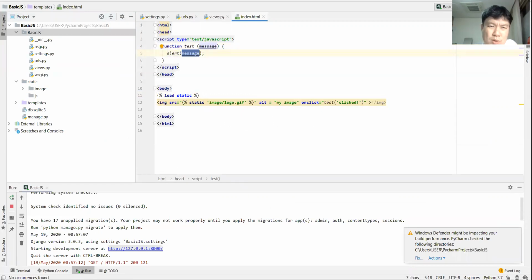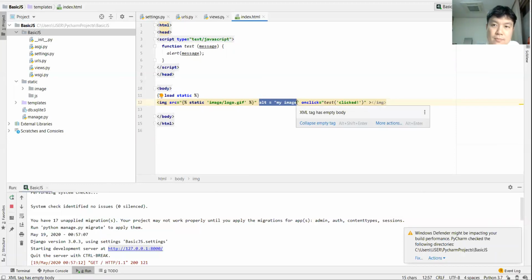And at this moment in the body, we are going to load the static. I want to load the image, which is from the folder image in the static. So the source will be in the static folder, and you can go to the image folder and find the logo.gif. And the alternative is my image. It means if you cannot find the image, just print my image.